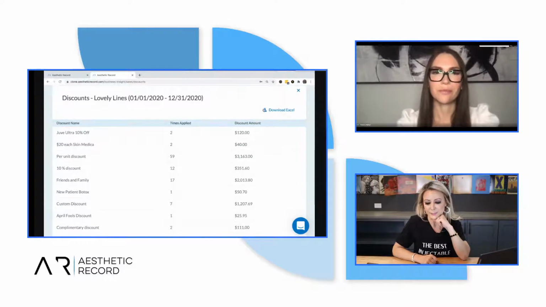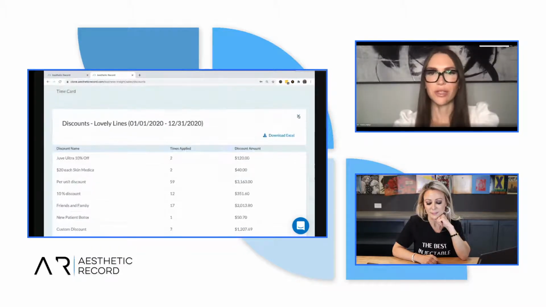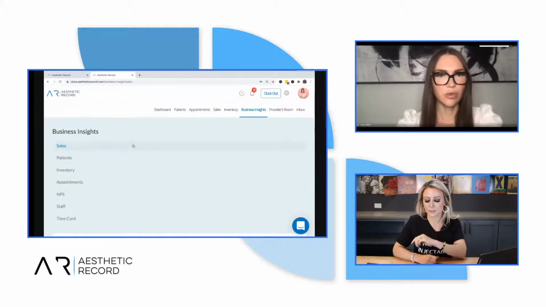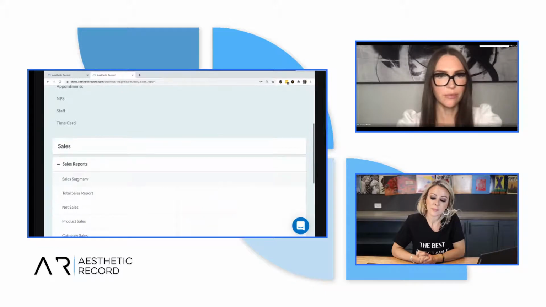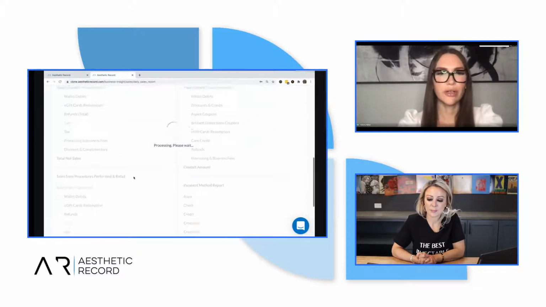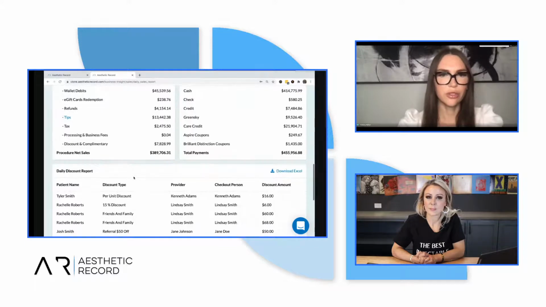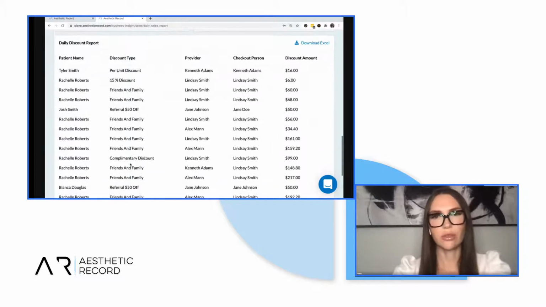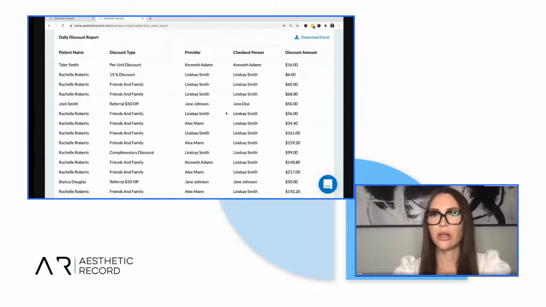So, yep, exactly. That'll be one place. And then, as you guys know, on our sales summary we do have that little snapshot. If we scroll down just a little ways here, you'll notice that we have our daily discount report. Once again, that shows us what discounts we're using, who the checkout person was, who performed the procedure, and then the discount amount.